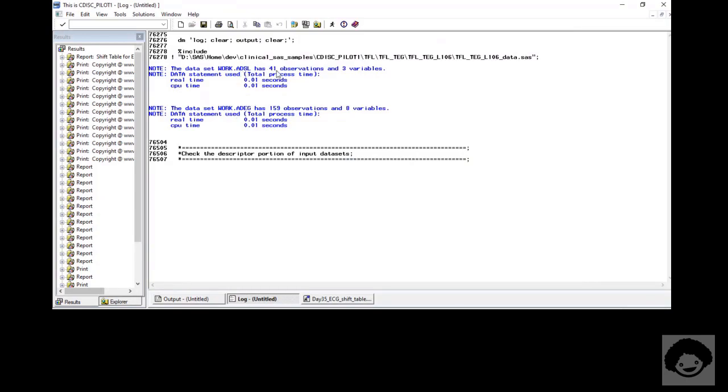So what is the structure of ADSL? We'll have 1 record per subject in our subject level analysis data set. Subject level analysis data will only have 1 record per subject. So what does 41 observations mean? We have 41 subjects in this study. We have 159 observations in our data set called ADEG.